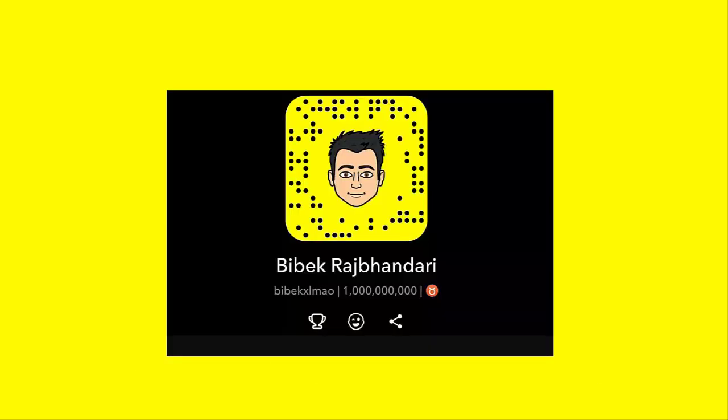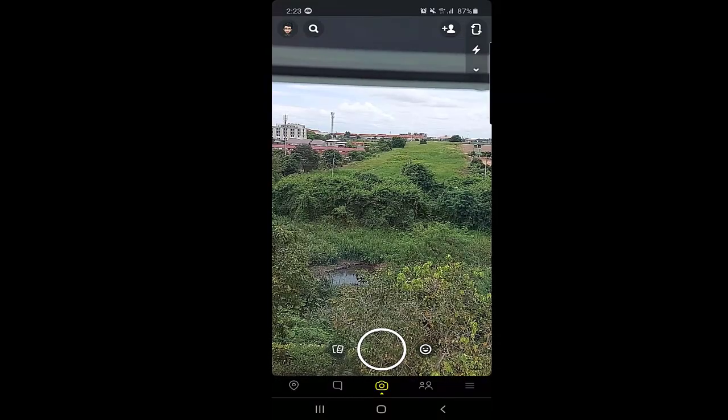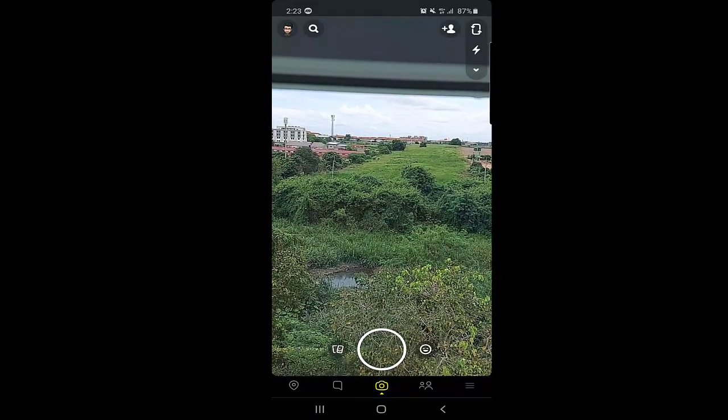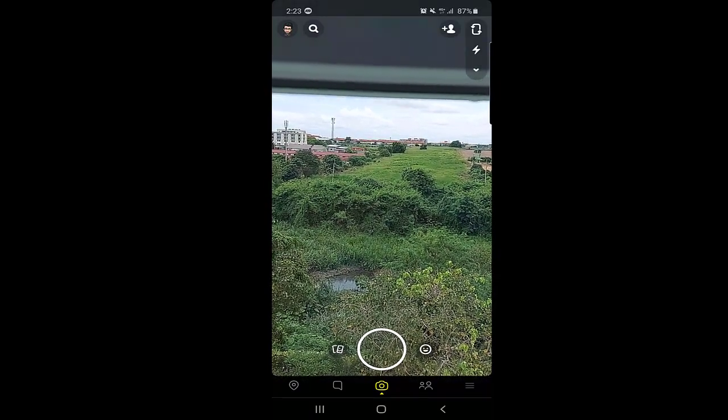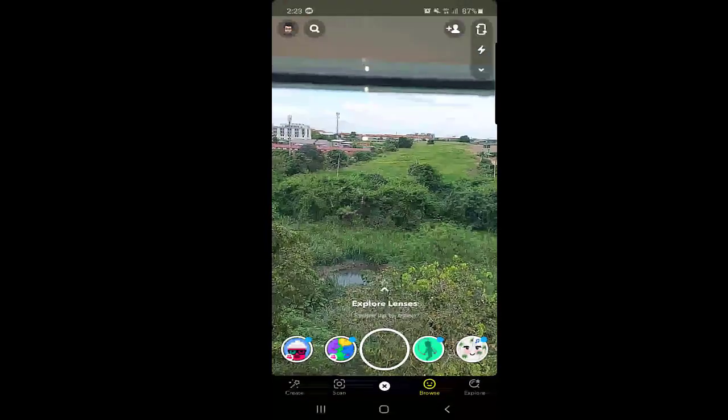My name is Shahid and today we are going to talk about how to increase your Snapchat score. I will tell you a trick that will help you to get Snapchat score. This is the quickest, easiest and fastest way to do it. So stay tuned to the video and without wasting any time, let's get started.